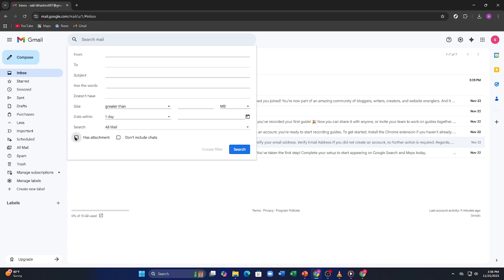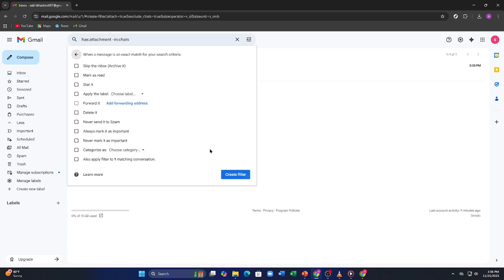Next, click Create Filter and check the action that says Delete It. That tells Gmail to send those emails straight to the trash. If you want older emails gone too, check the box that says also apply filter to matching conversations. Hit Create Filter to save everything.